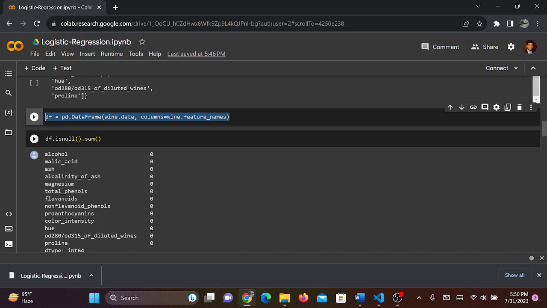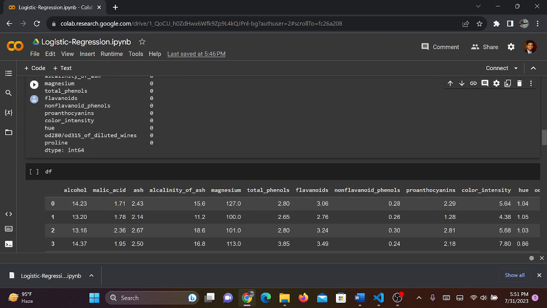So the next line is df.isnull().sum(). In pandas, df.isnull().sum() is a chained method call that checks for missing or None values in each column of the data frame df and then calculates the total number of missing values for each column.